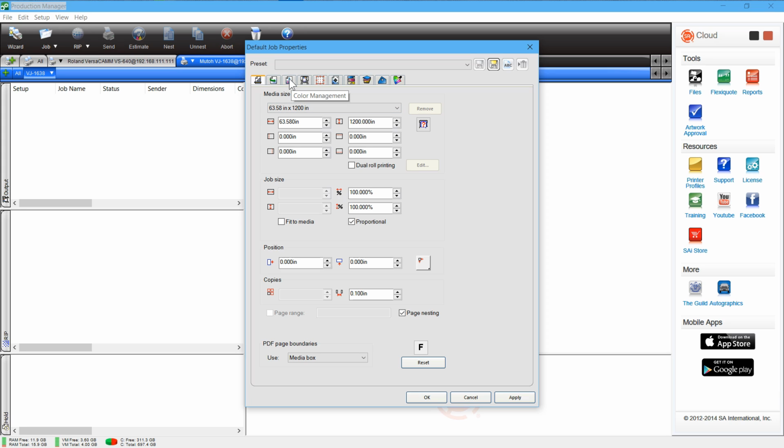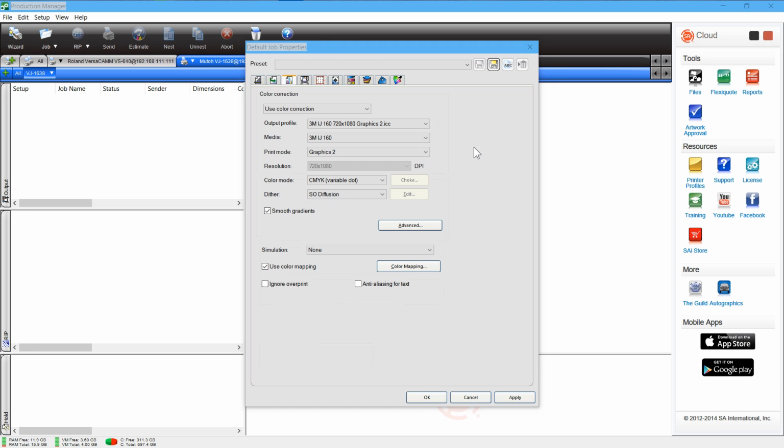Go to the third tab, which is called color management. Basically, that's where all the color management takes place in Flexi, right? So you may not have any. It may actually have no color correction or something like that in here. You might not have any profiles loaded yet, right?